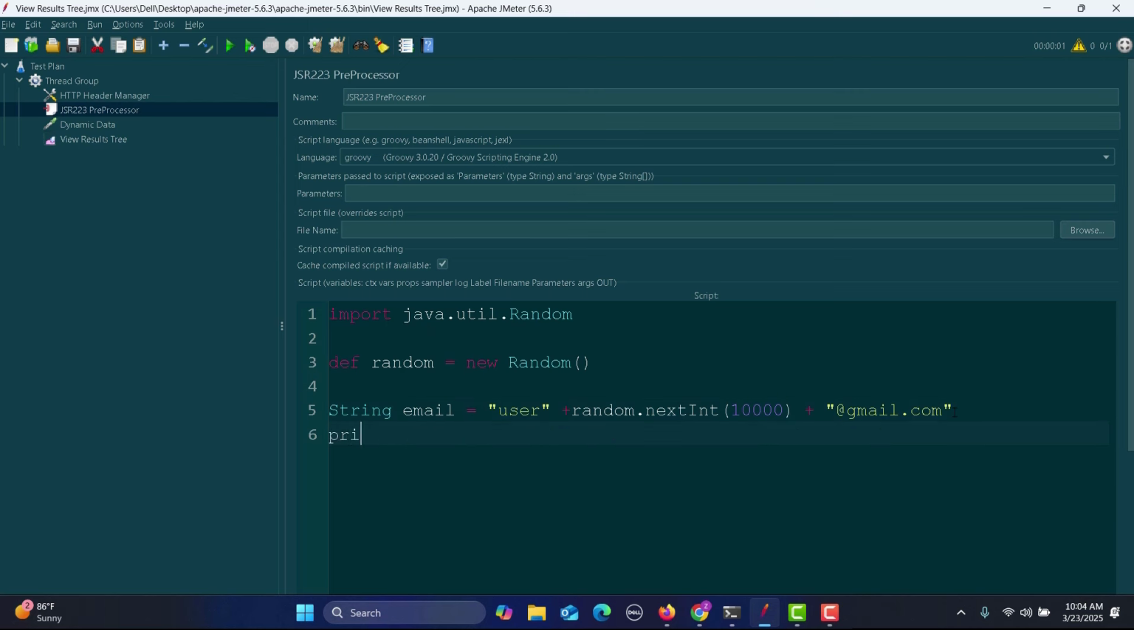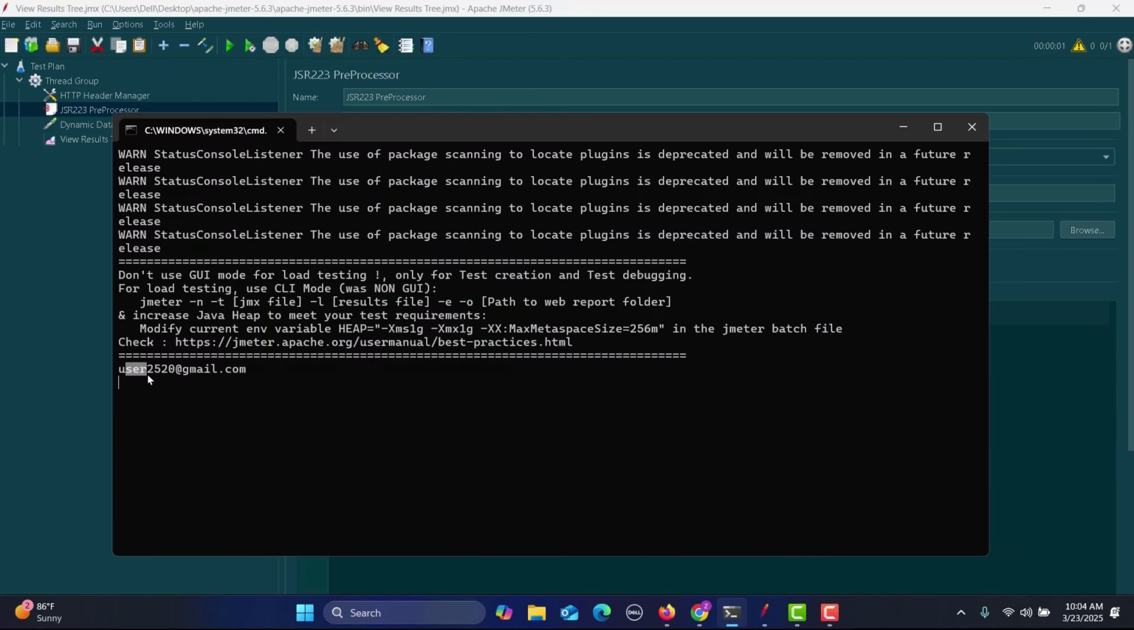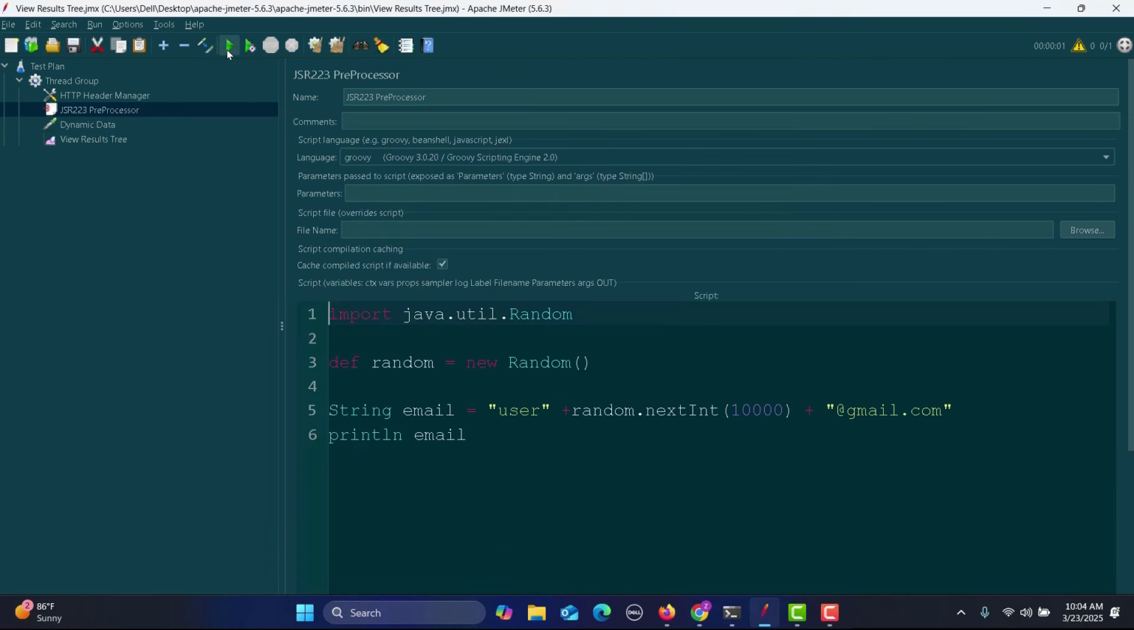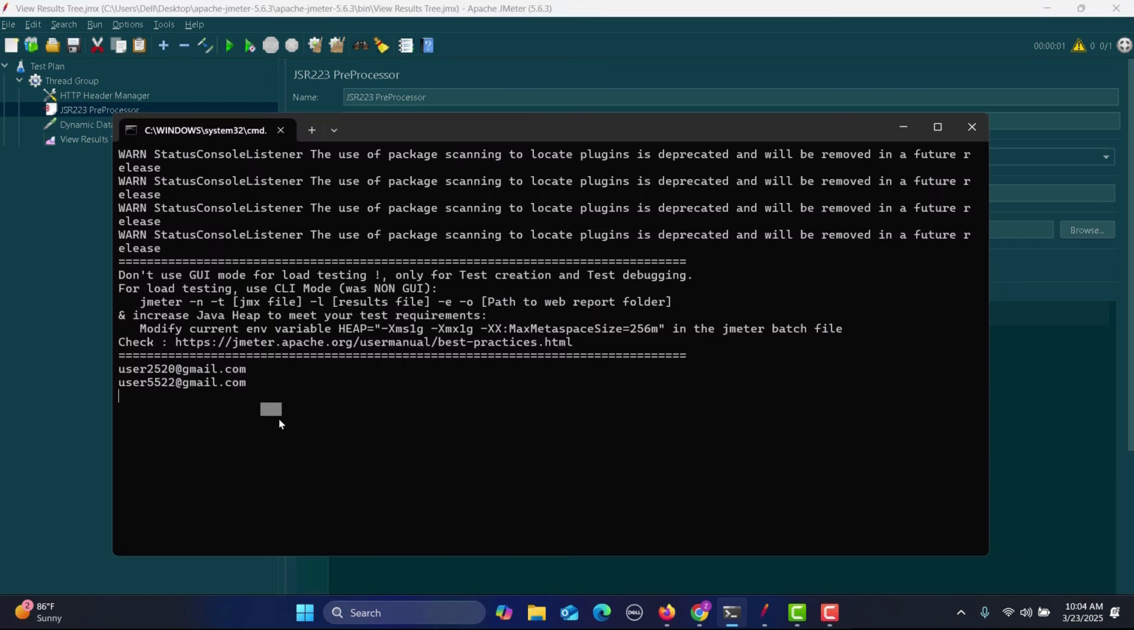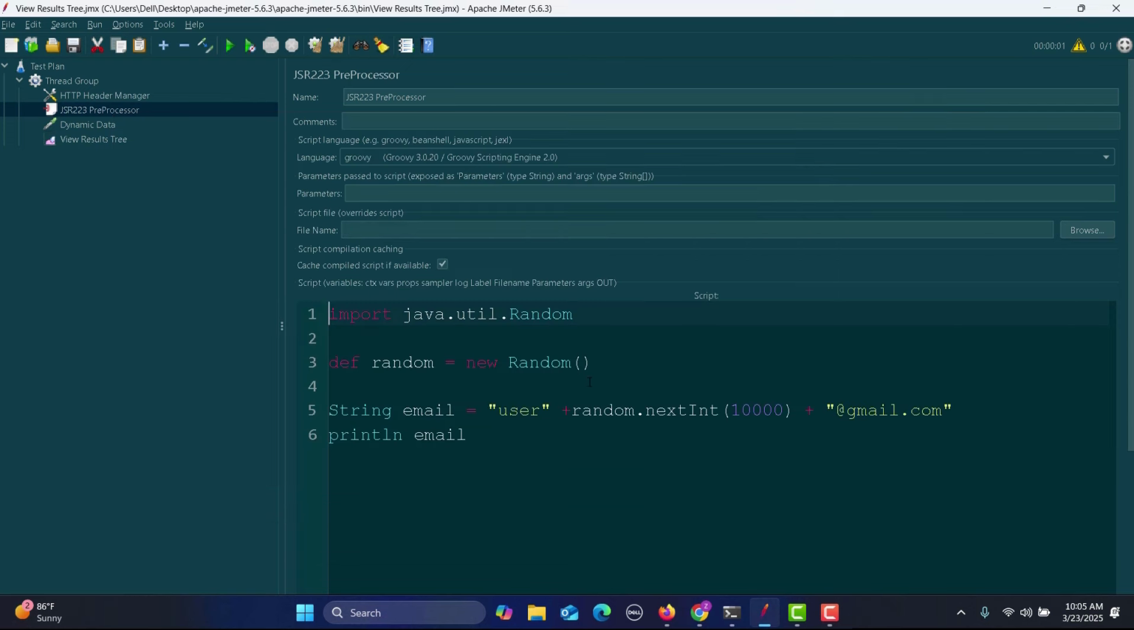So let's print this one, println email, and run this one and go to the console. You see that user2520 is generated. Then run this one again, user5522 is generated. So we are seeing that we are generating a random email every time, right?